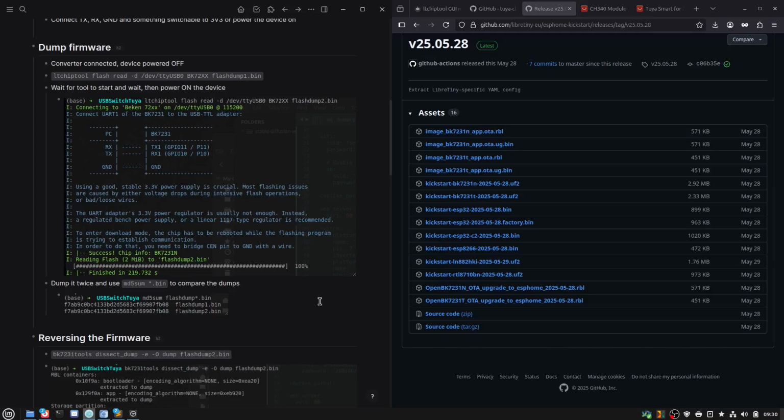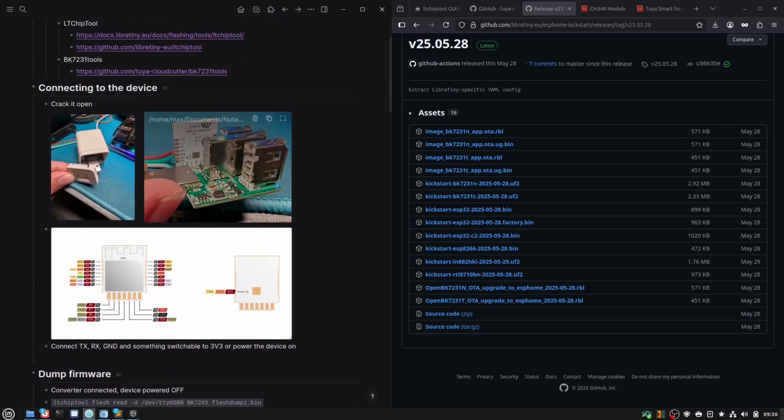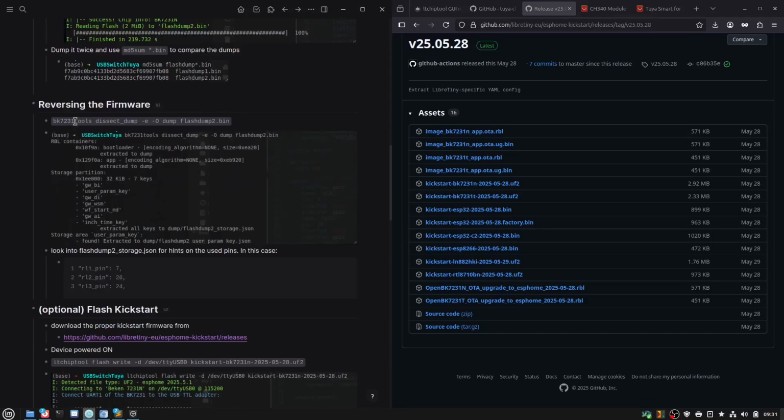Okay, next thing, we will have to find out which pins were used. I mean, we could trace it or use a multimeter, but in this case it's easy enough. It will be three pins that just switch the ports, and they are on this side. So we use this command to disassemble or to take apart the firmware image.